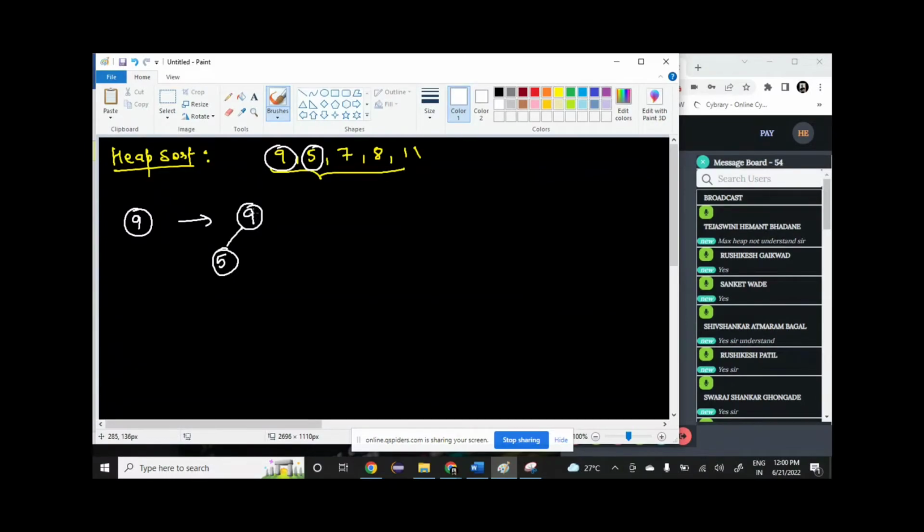Do we go with min heap or max heap? We will go with max heap. Max heap means parent value should be more than child. Which one do you want, max or min? Tell me quickly. Max heap. Okay, since it is following the property of max heap, I will take my third number. So I will write 9, 5 and 7.